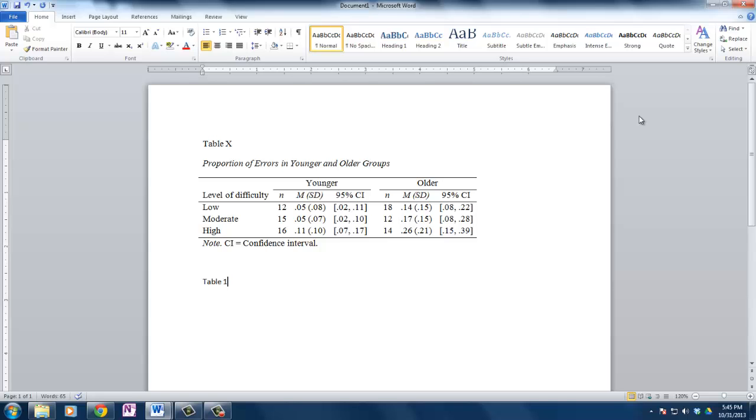And also when you refer to it in the body of your paper, you would capitalize the T in table. Right? And then you would have the title of your table. And of course this should be descriptive of the data you are displaying below.